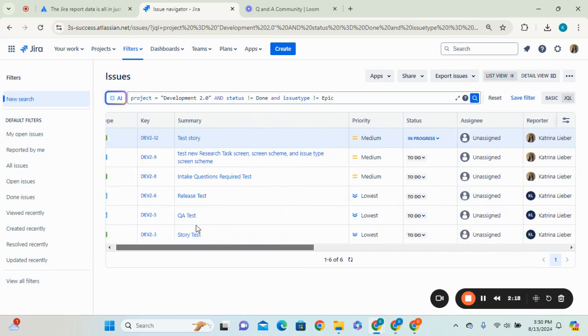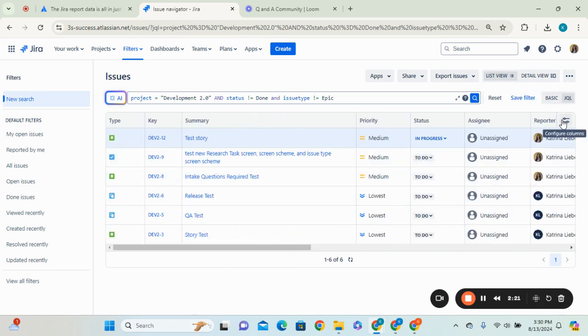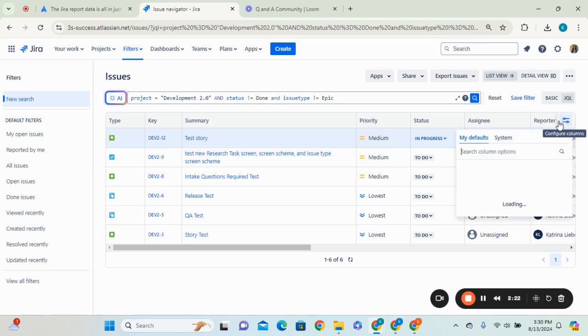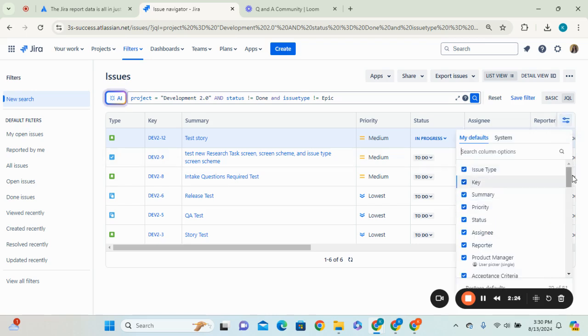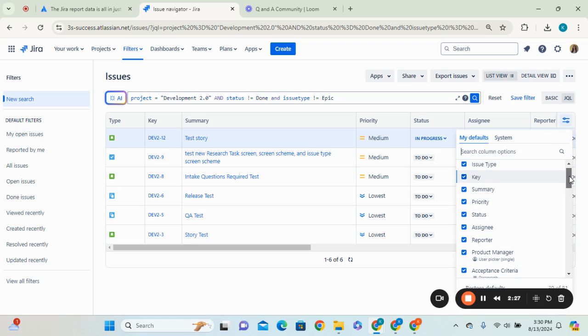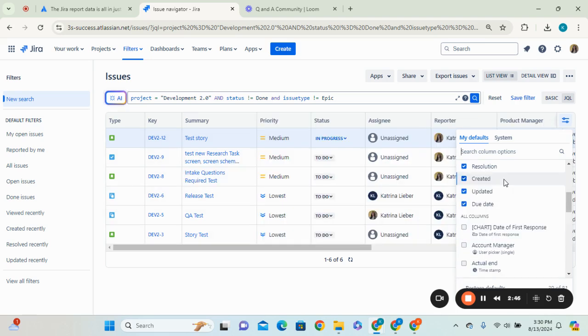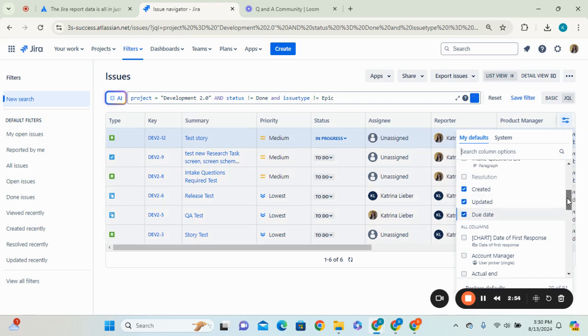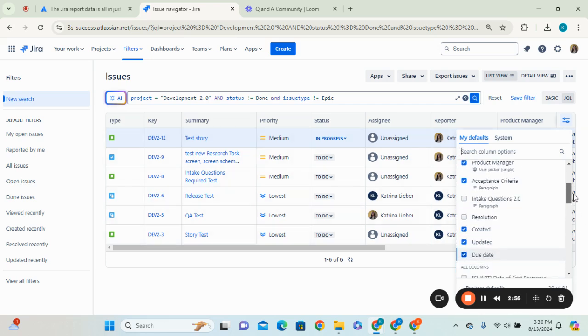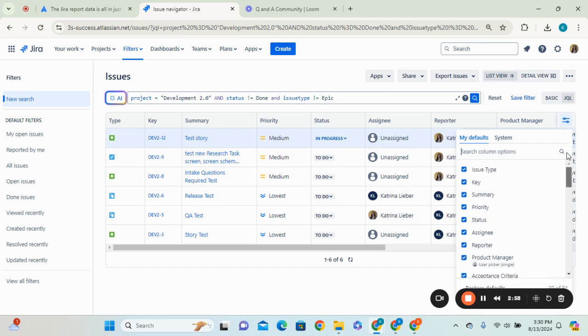The way that we'll do this is we're going to come over to this toggle that says configure columns. What this will allow us to do is export any of the columns that we want to have in an Excel spreadsheet. I do not want intake questions. We have created, updated, due date, and resolution. I don't care about resolution since all of these are not done. They will be unresolved. Okay.